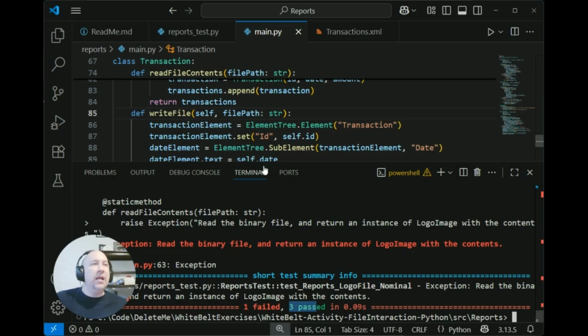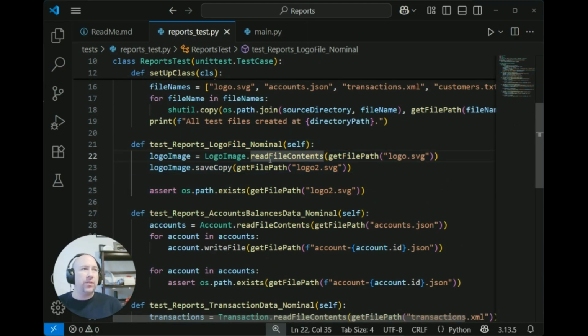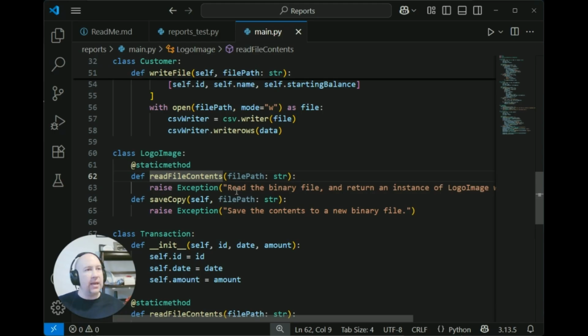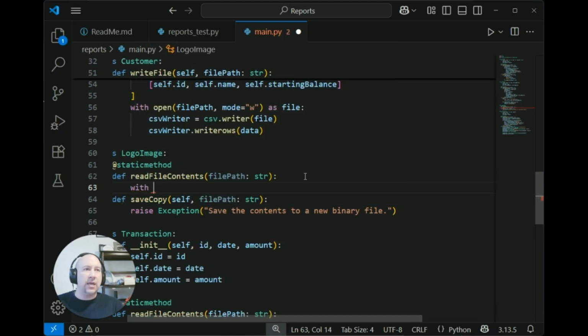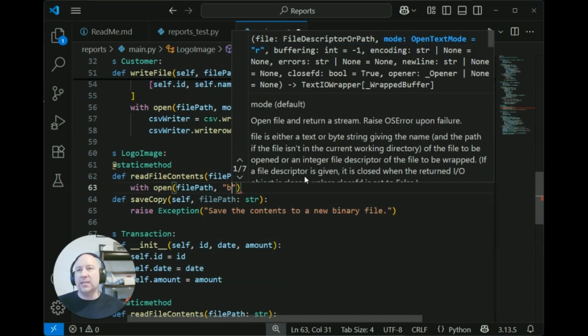We're looking pretty good. The last test that we need to run is for the image file. So this is our logo image. So let's go to the contents here. Here we're simply reading. And again, you can do an internet search. I'm going to do this one very quickly. So what we're going to do is, again, with open, given the file path. Now here what we're doing is we're reading it as a binary file.